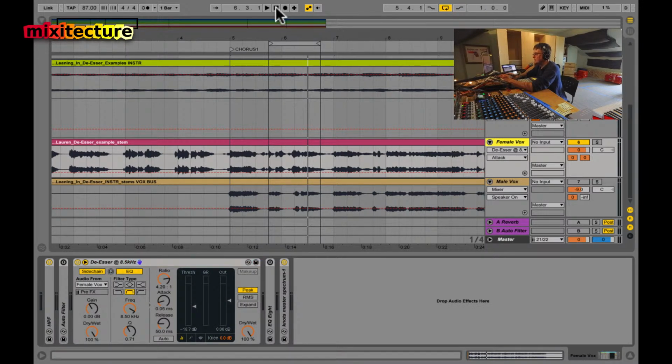Now we can go through and listen to the vocal, and we're going to hear the pure full-range vocal, but anytime the voice hits that little sibilant thing, it's going to duck the compression a little bit.